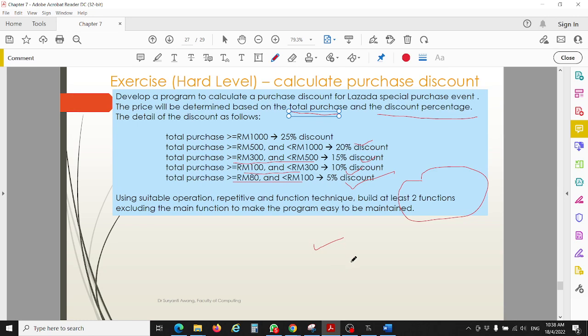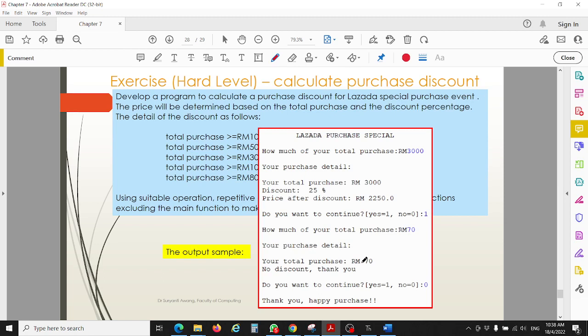I think there is output here. This is the output sample. When you ask user how much of your total purchase, when user enter 3,000, you will calculate the discount. And then your purchase detail is this one. After you calculate, you will print out the purchase detail for that customer. Your total purchase is 3,000. Your discount is 25 based on this one. And then your price after discount is this one. And then the rest is similar.